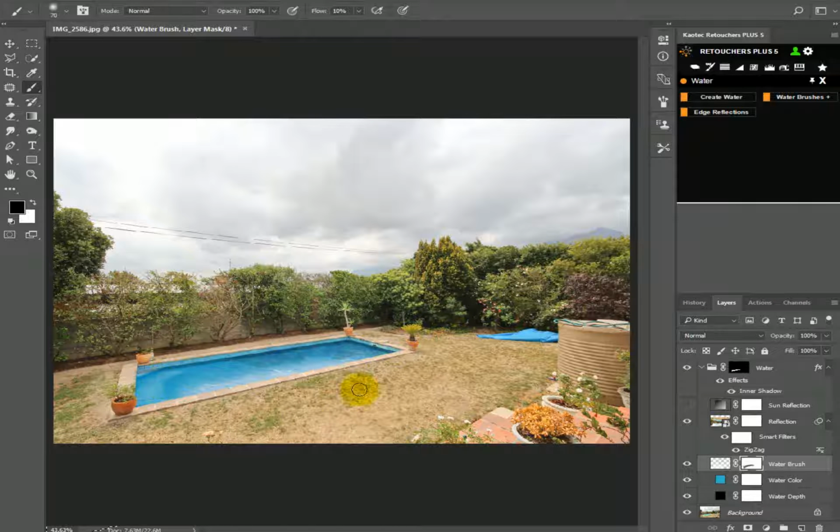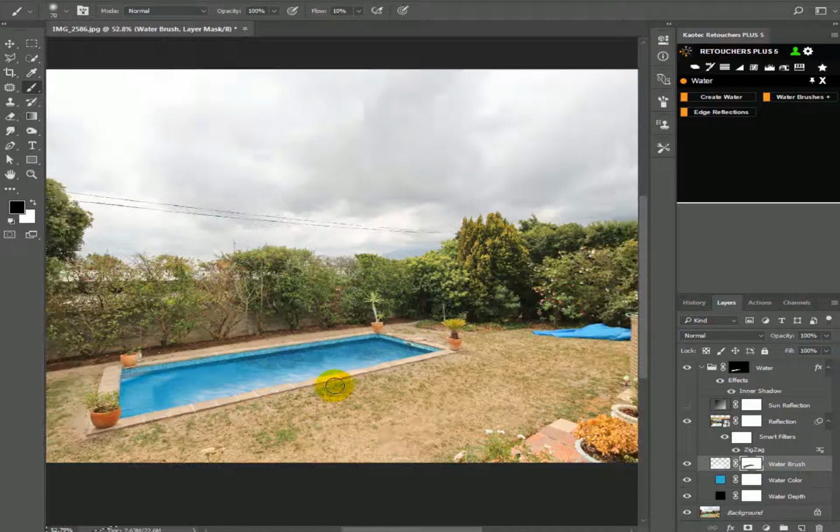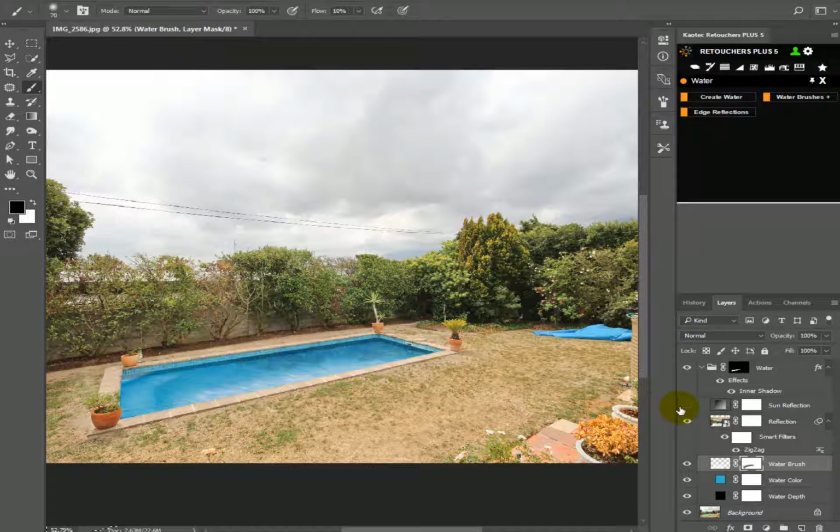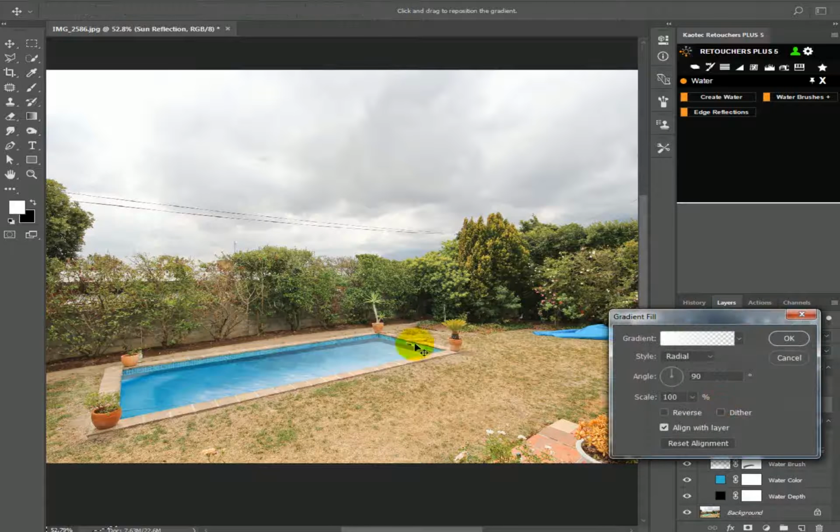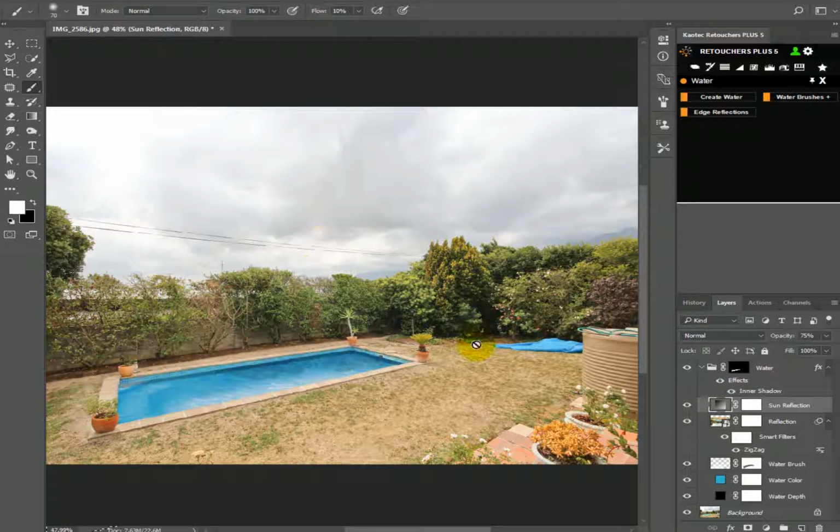Something like that. And now we can show this sun reflection layer if we have the sun somewhere above here. We can double click on this thumbnail here of the sun reflection and we can drag this around. We can resize it, click on the name scale and just drag to the left or to the right. I'm just going to leave it something like that. Click OK. Okay, so I think that's fine.